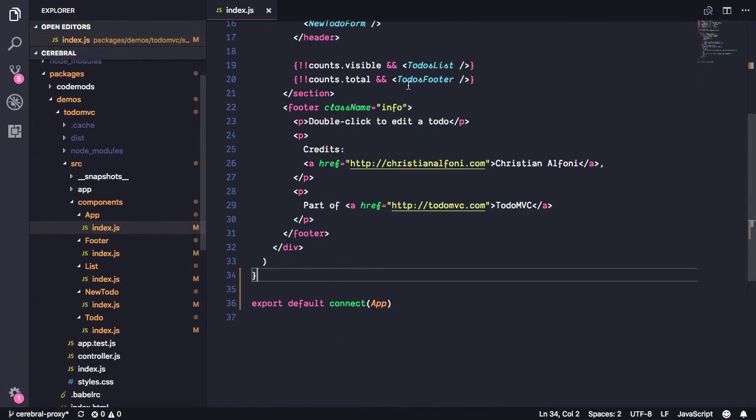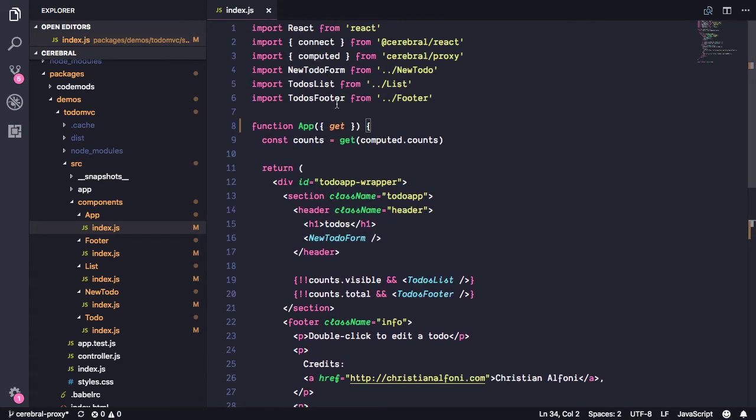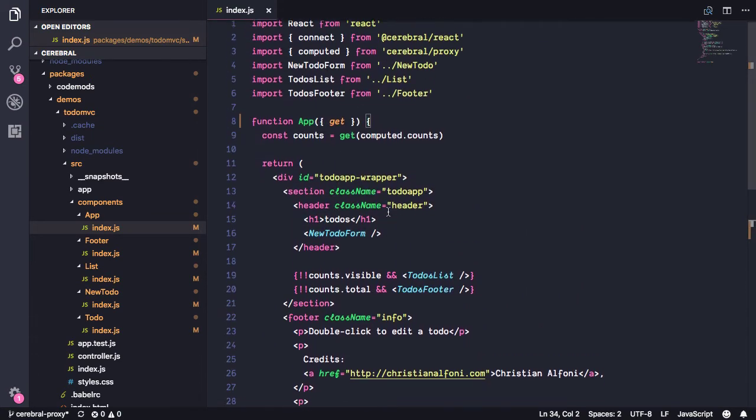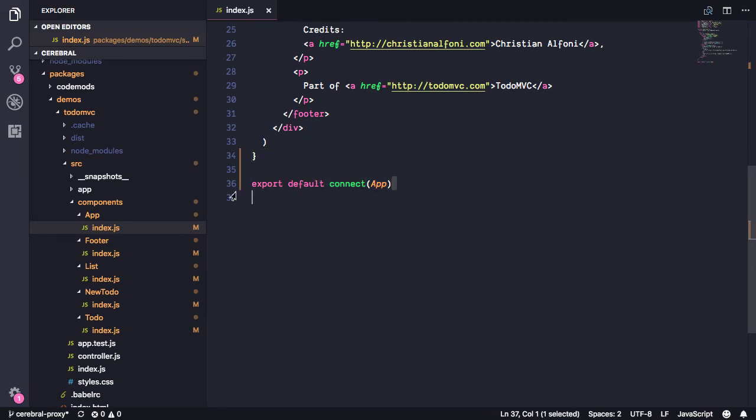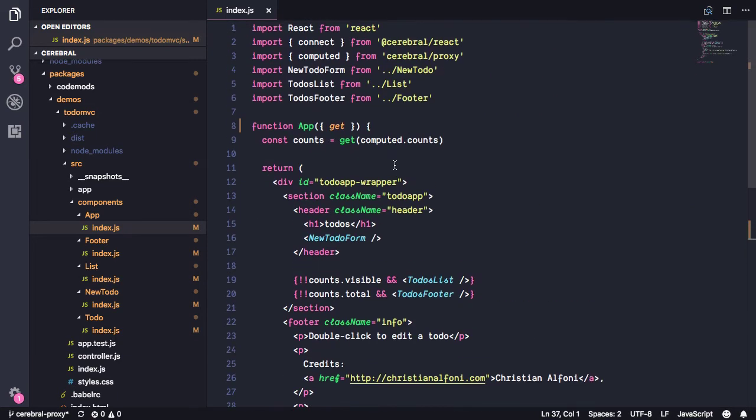What's kind of interesting about Cerebral in the new major version is that when you connect, you can actually just connect directly to a component. You don't have to explicitly state the dependencies. You can just connect directly to the component. And all components that are connected will have this get injected into them. And you use this get property, which is a function, and you call it and you pass it what we call a proxy.